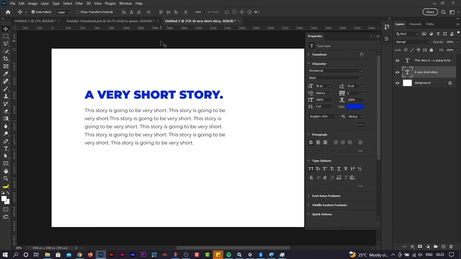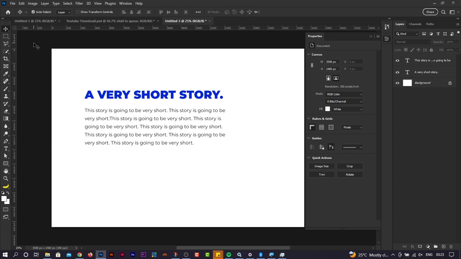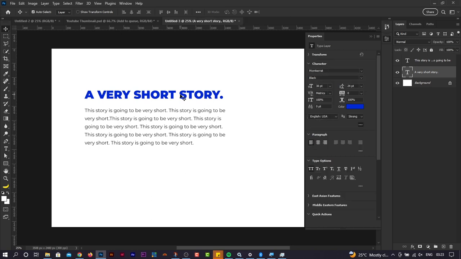So if I have nothing selected, by just clicking out of the canvas with my move tool, I now have the properties of the canvas. This means we'll have the same thing with shapes. So let's move on to shapes since we are done with basic typography.